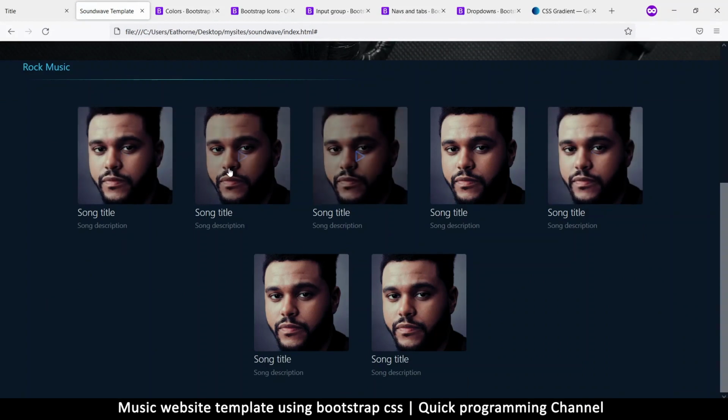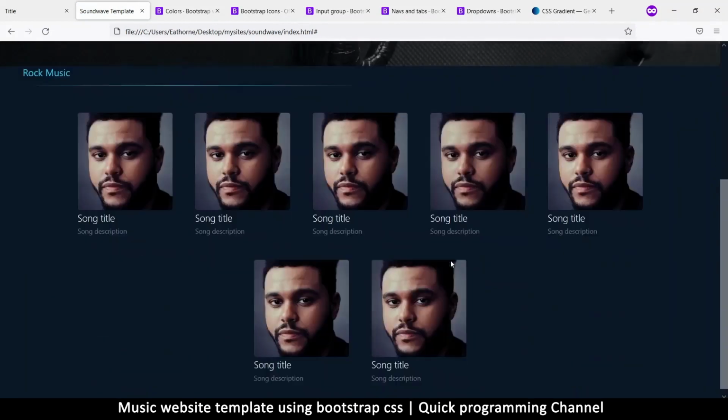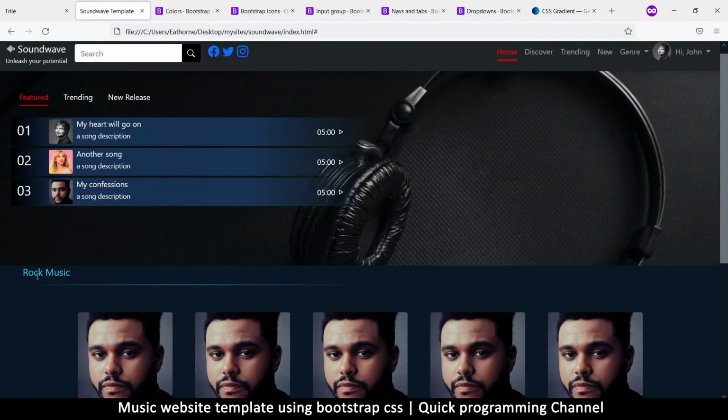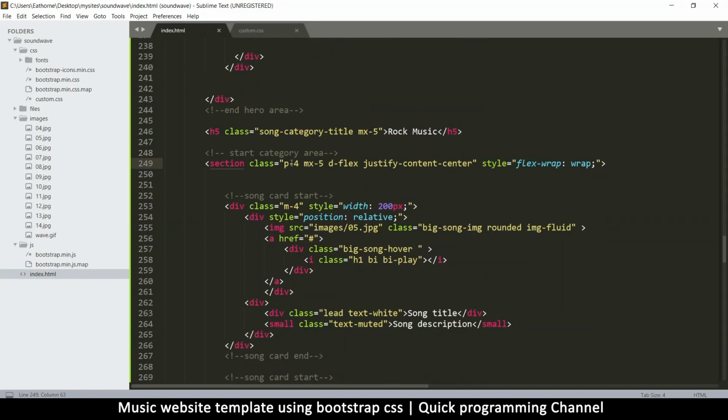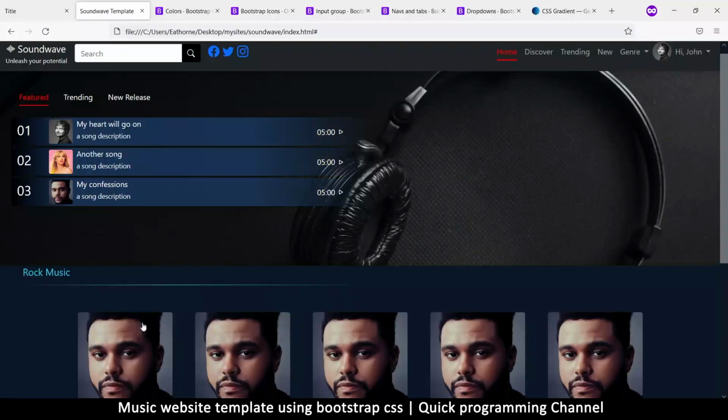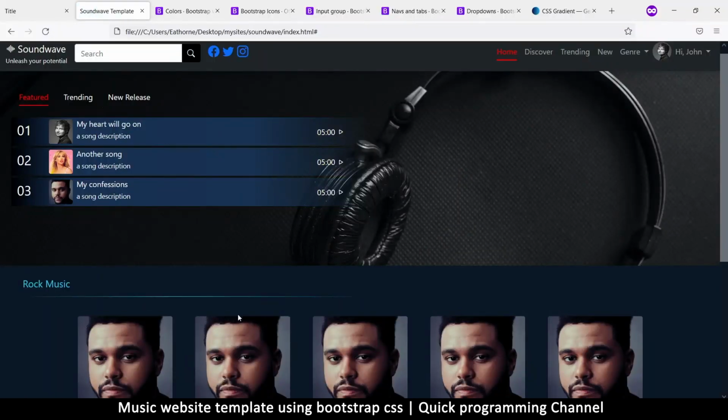Now let's randomize the data, because this doesn't look very nice with similar data. Let's put also a padding on top here. So padding top 4 and padding there's 4 here. Let's put padding top 2 because the top side is too high here. So let's refresh. There we go, much better.